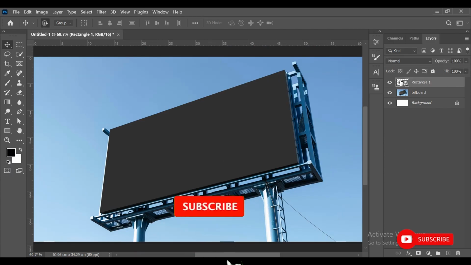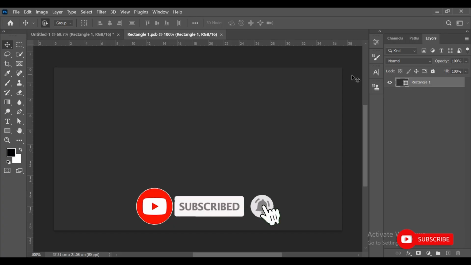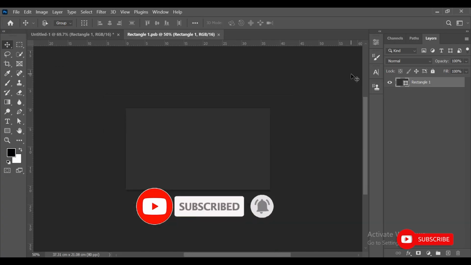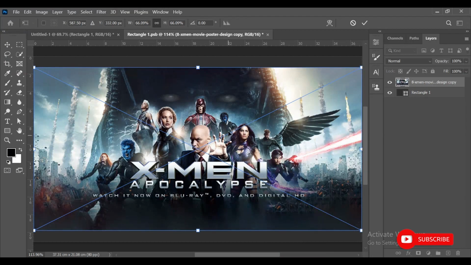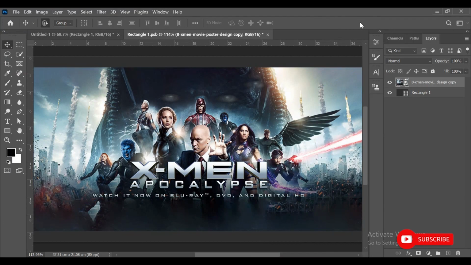Next, double-click on the smart object, which is the rectangle. Import the image you need to place and align it to cover the entire rectangle.